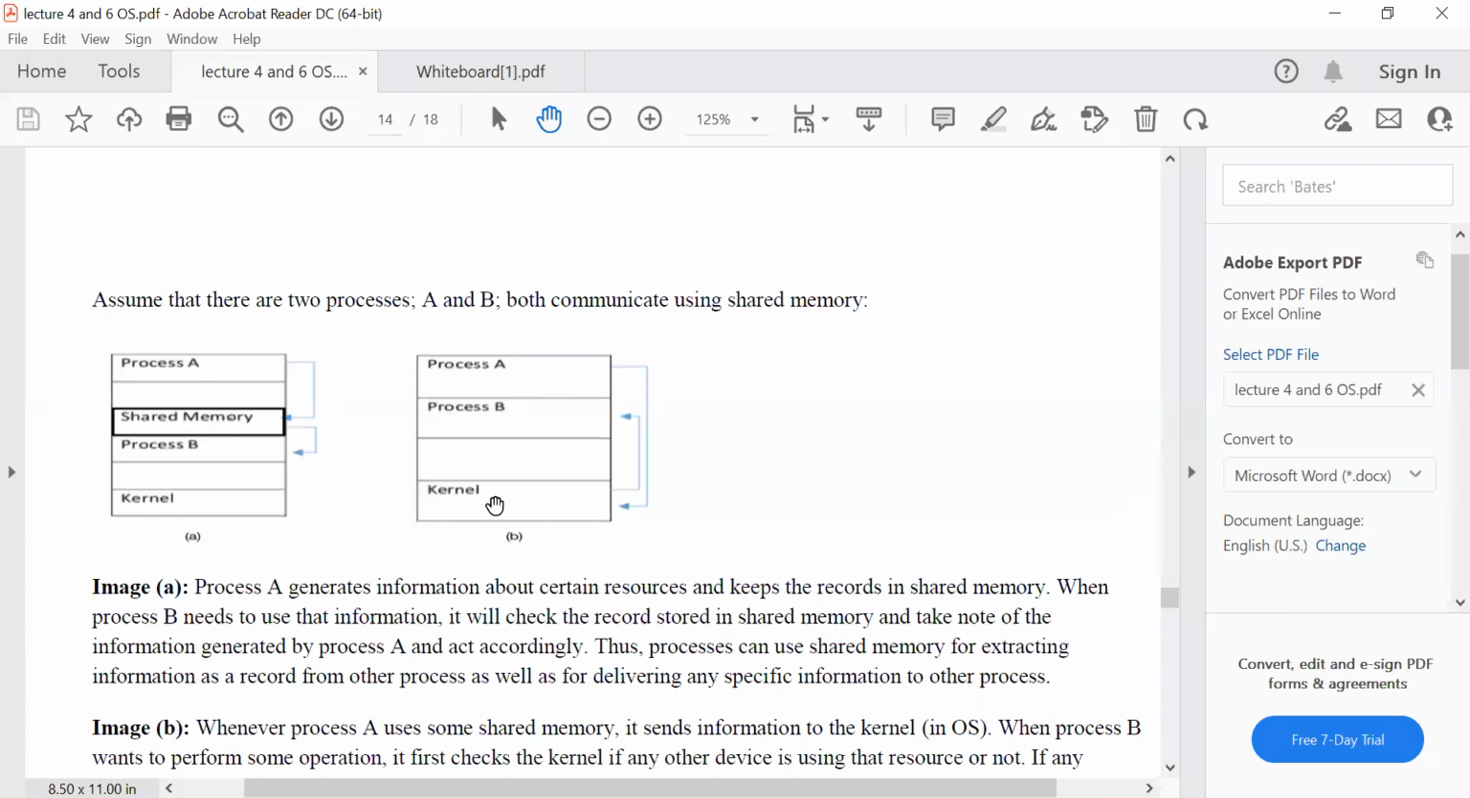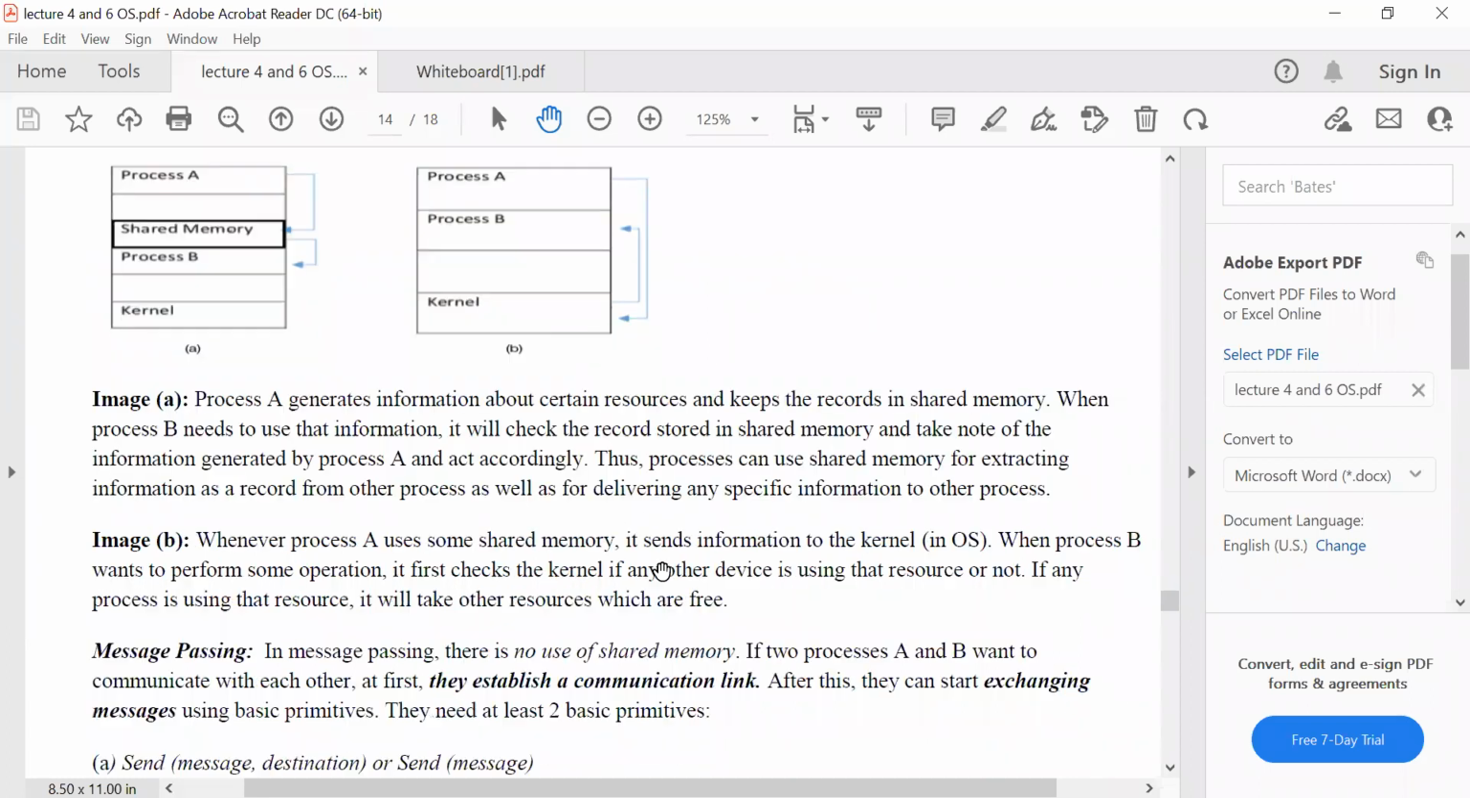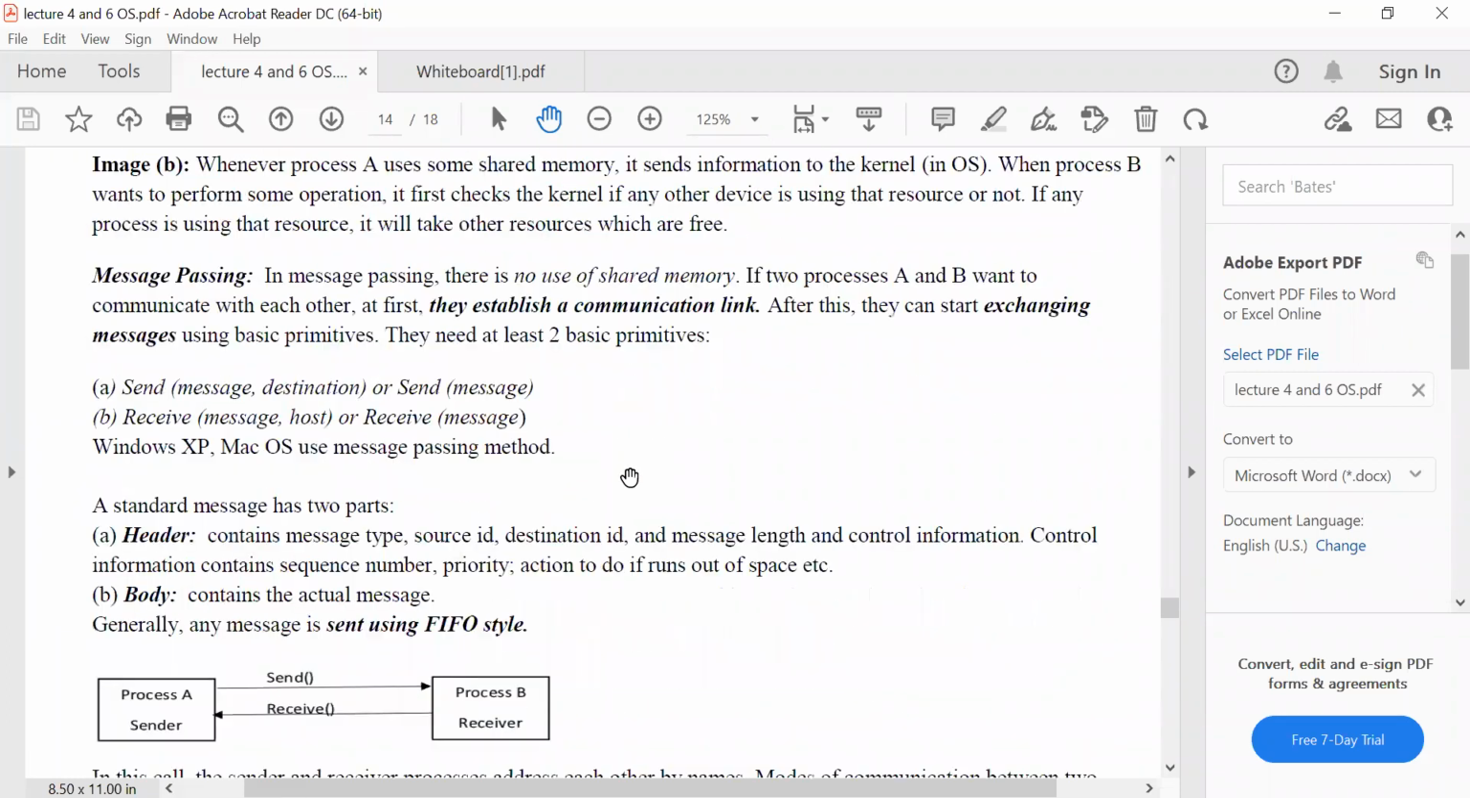Another way of doing shared memory is using the kernel, where anything they need to exchange is shared at the kernel level. So they just fetch the information from there or they drop it there. Message passing, which we have talked about, we deal with sending messages and receiving messages, as simple as that.